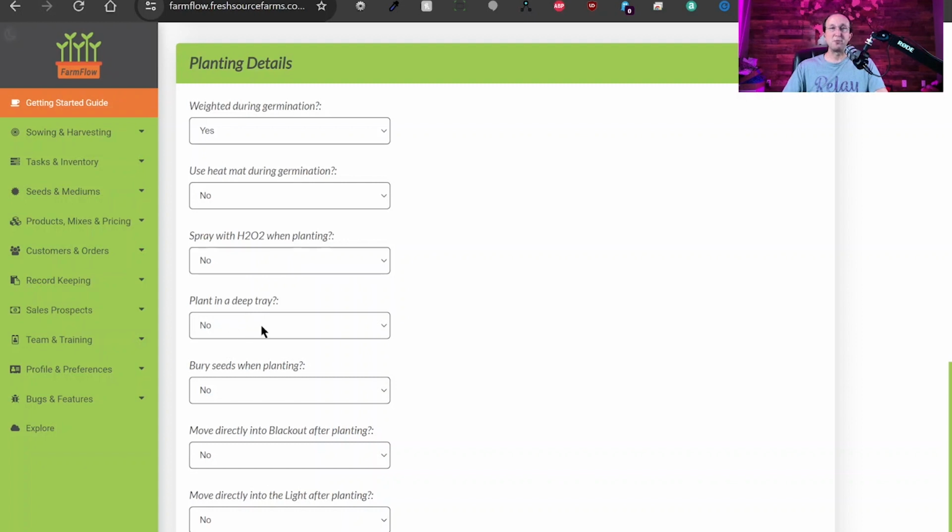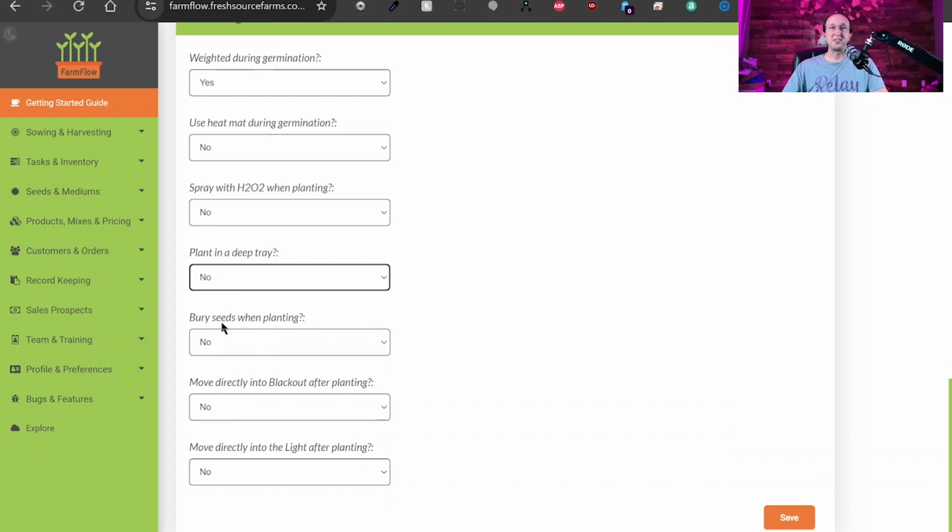Do you plant it in a deep tray? So you have the deep trays or the shallow tray options from Bootstrap Farmer and other companies like that. So we don't plant broccoli in a deep tray, but if you do, then you can select yes. Do you bury the seeds when planting? You have that option to do that as well. So like bull's blood beets, cilantro, things like that you would typically bury. Broccoli, obviously we don't, so we're going to leave that as no.